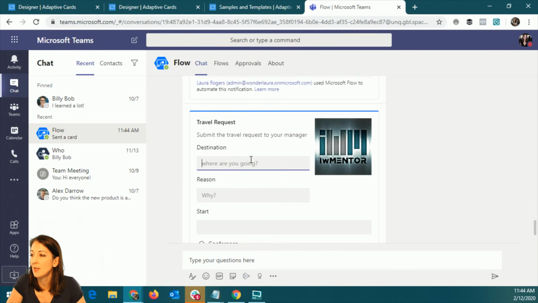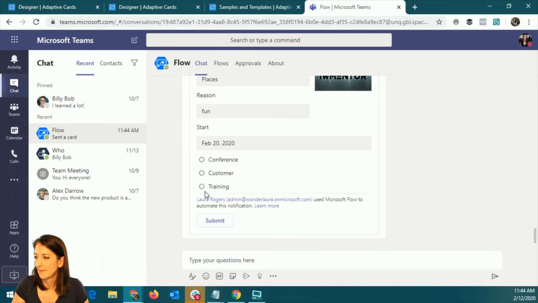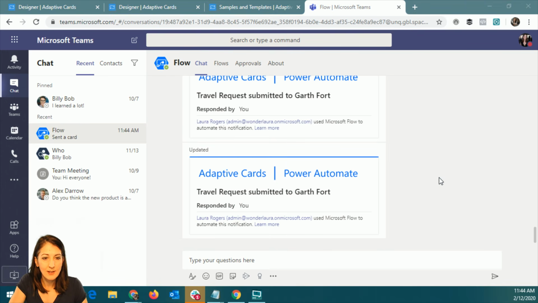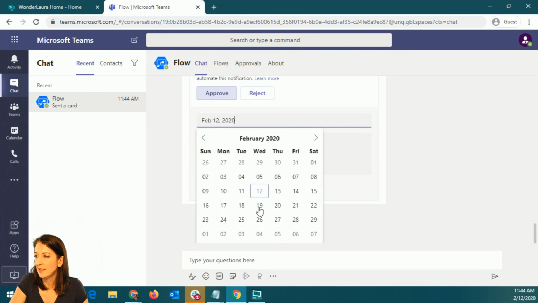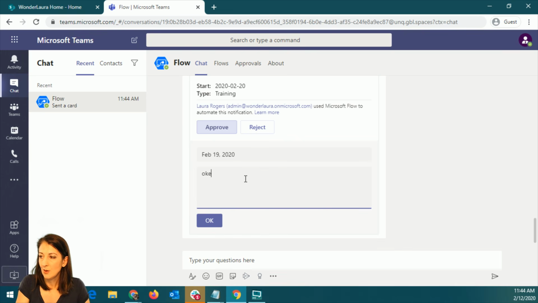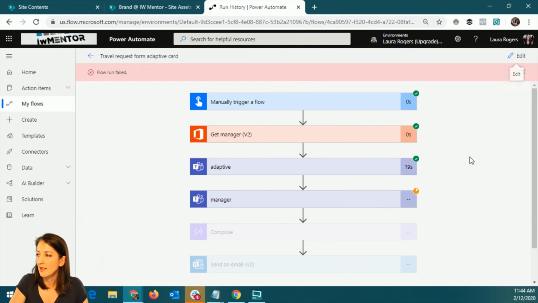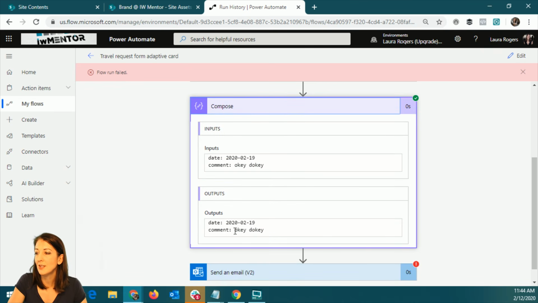So here's this form again. Okay, Garth gets it. Garth's gonna approve it and pick a date, the 19th. Okie dokie. Okay, now this ran. It failed again on the email. That's fine. I just wanted to see the compose. Okay, look at that.